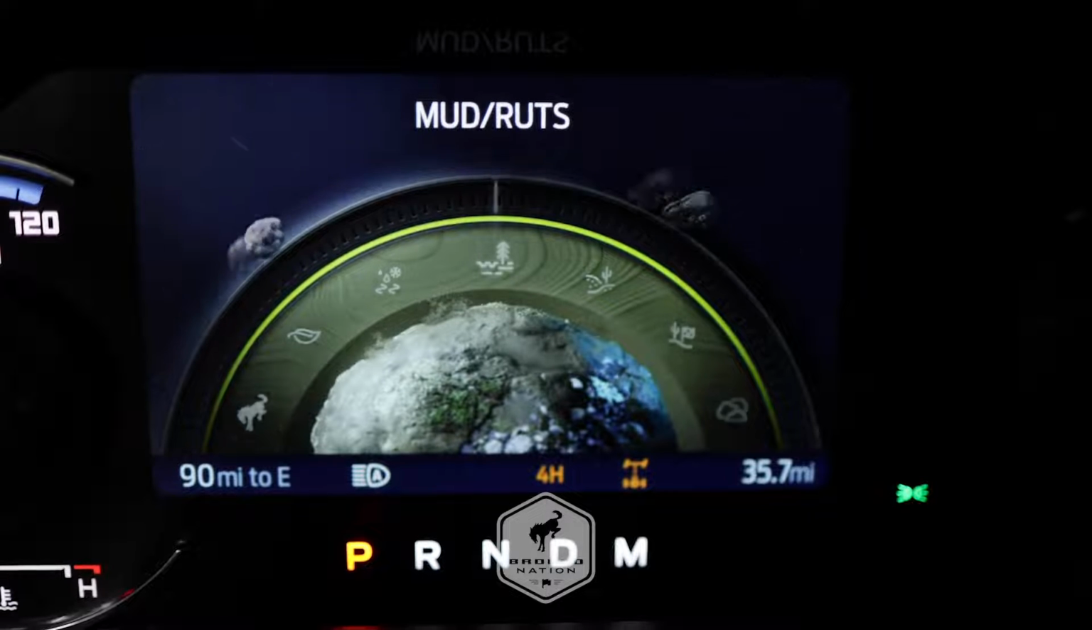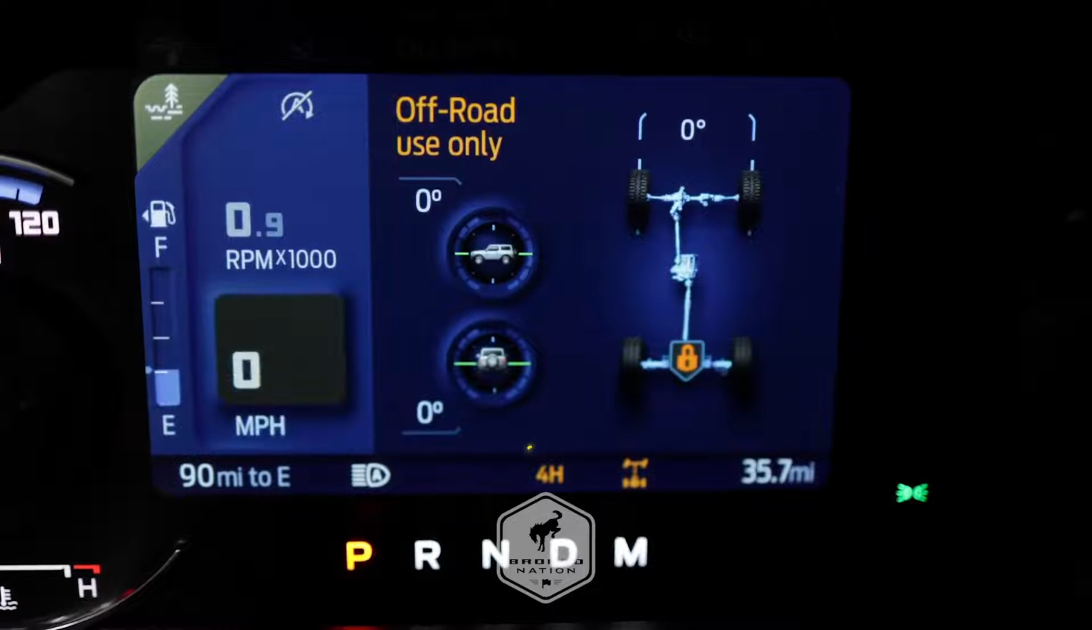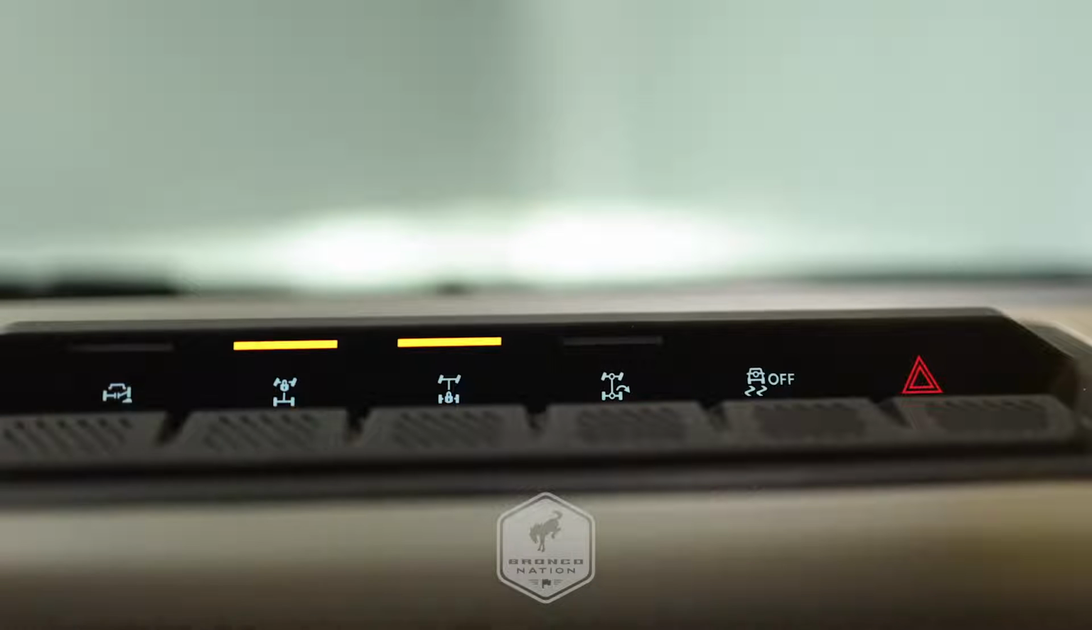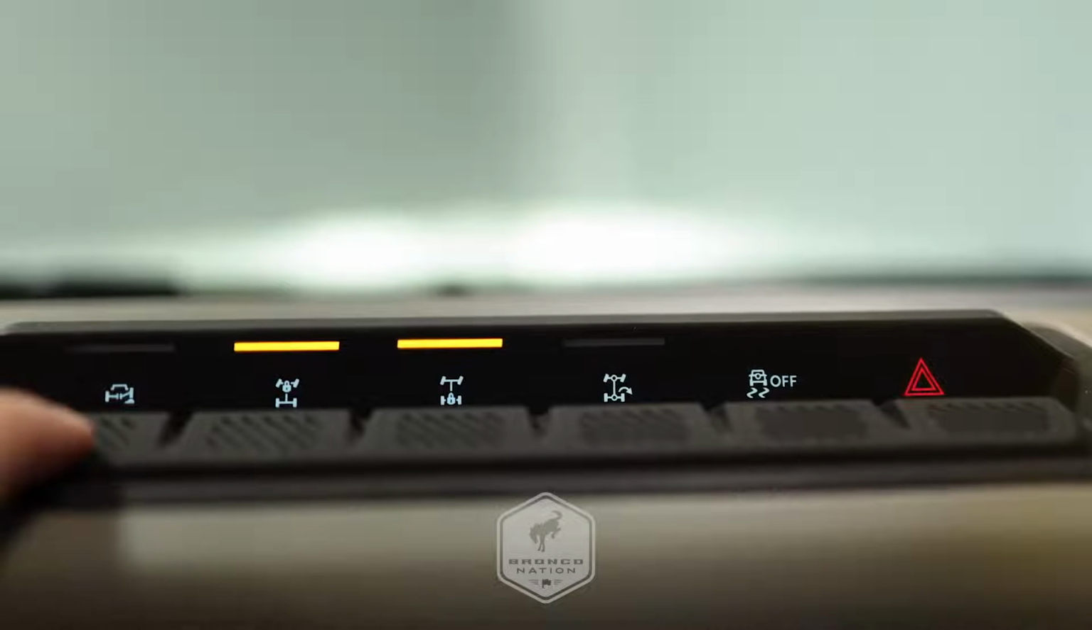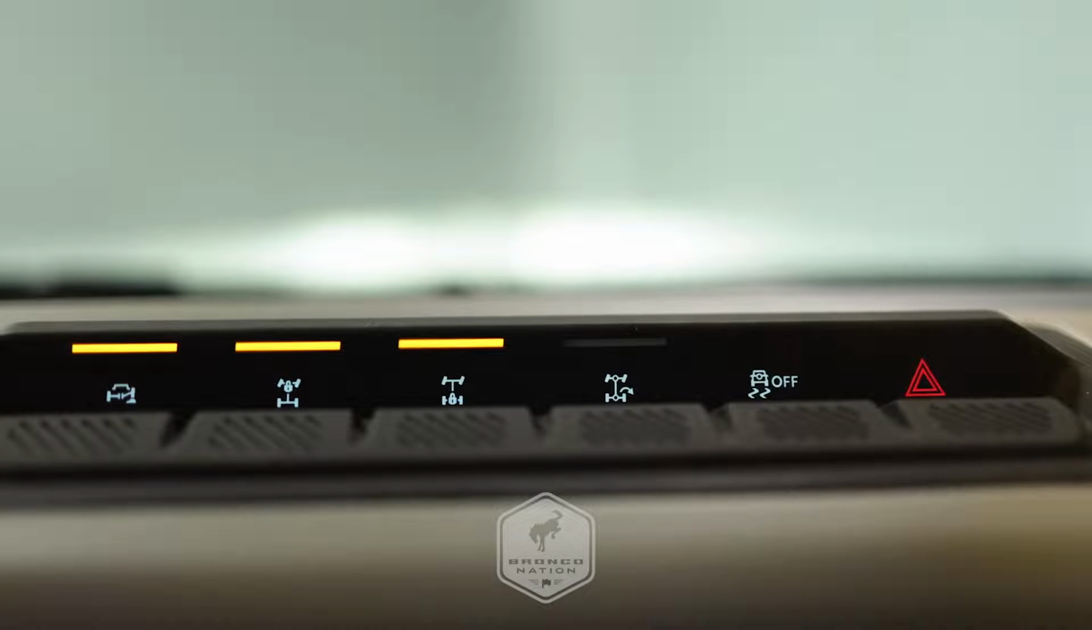The next mode is mud and ruts. This is obviously for off-road driving. 4 high is the default four-wheel drive mode. In this mode, the rear electronic locking differential is engaged, and under 25 miles an hour, you have the option to lock the front differential. Also, in this mode, the stabilizer disconnect is available.